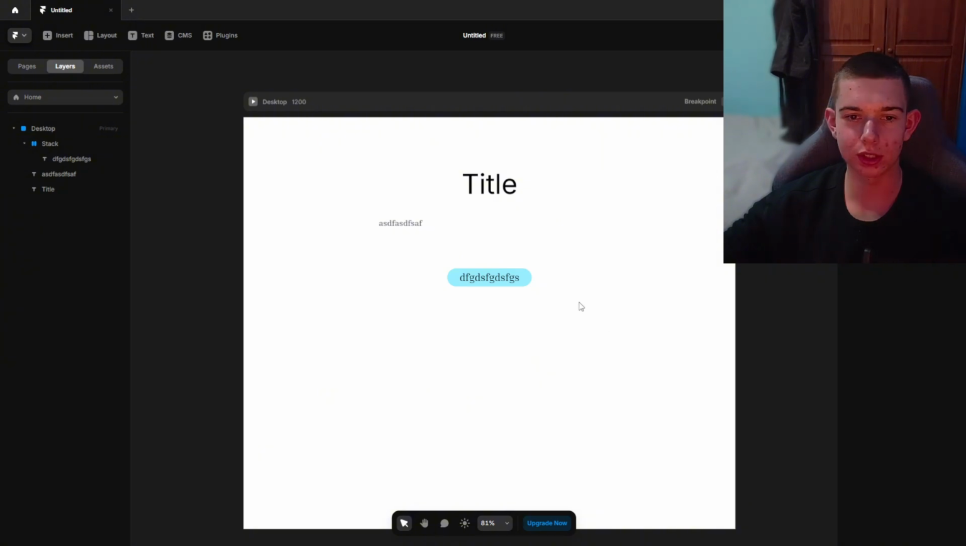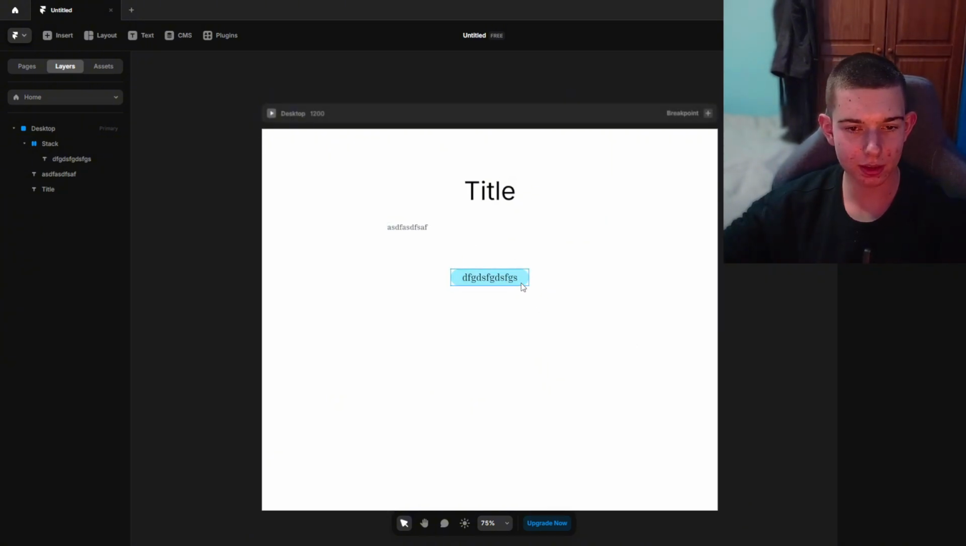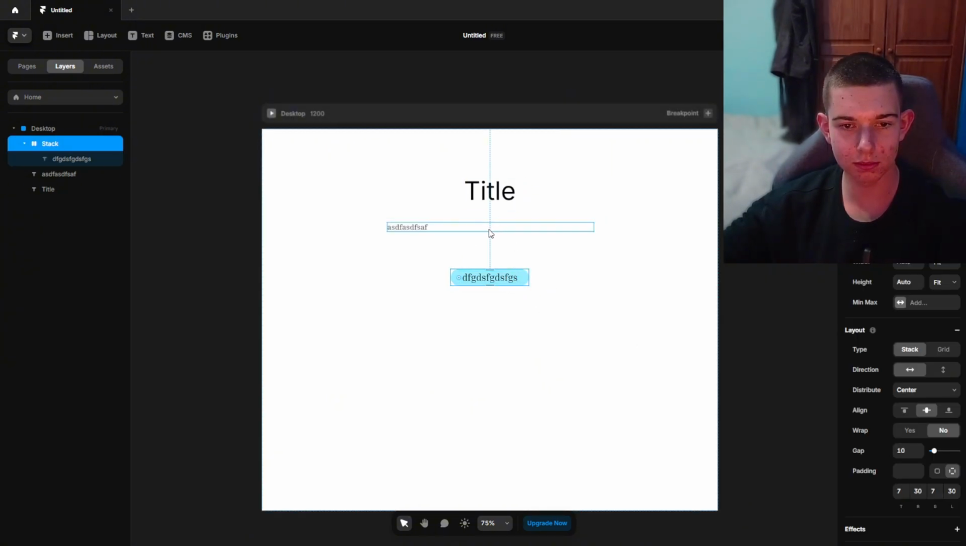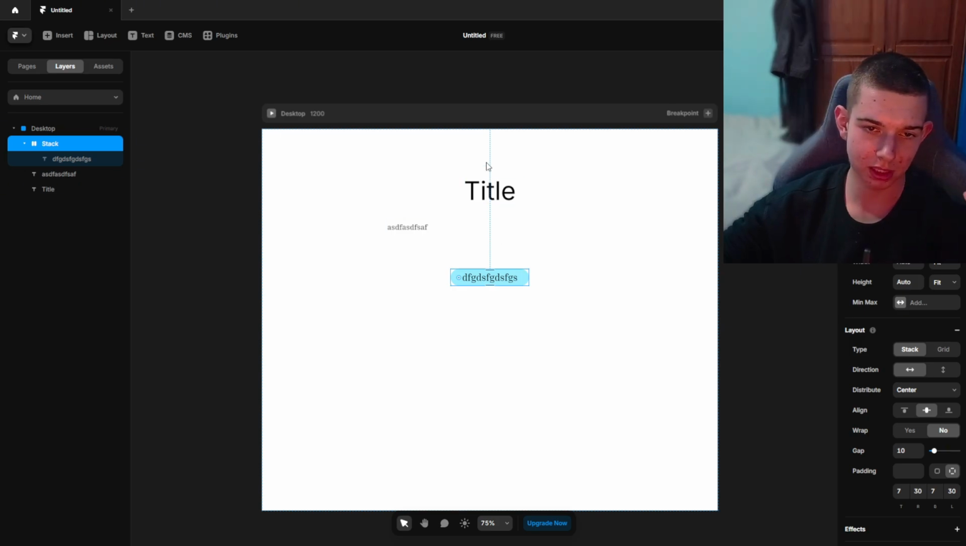Right, I forgot about this. So let's talk about pinning. You see this line in the middle. This is indicating that this button is pinned to the top of the screen of the desktop element.